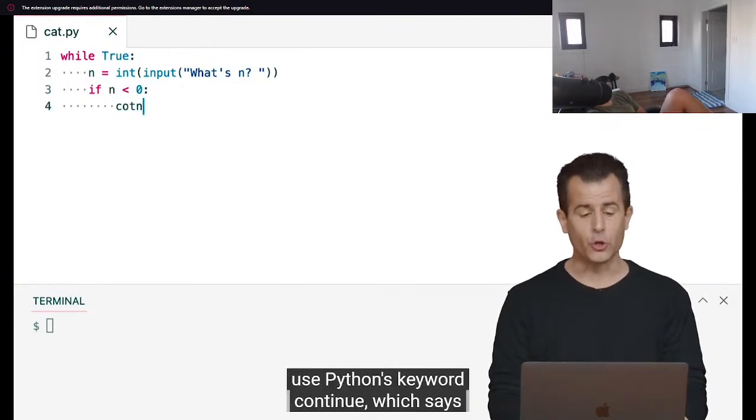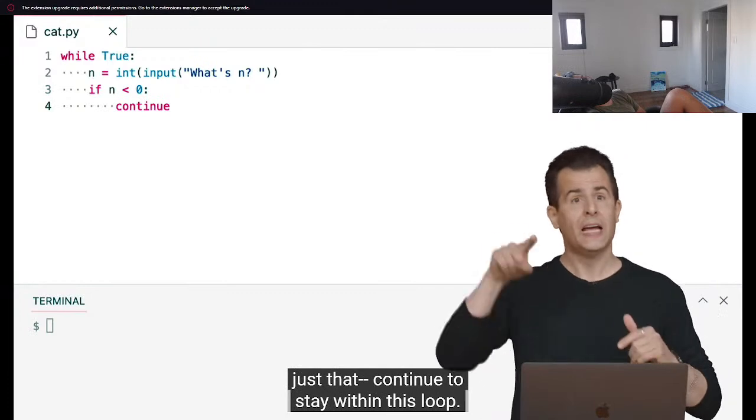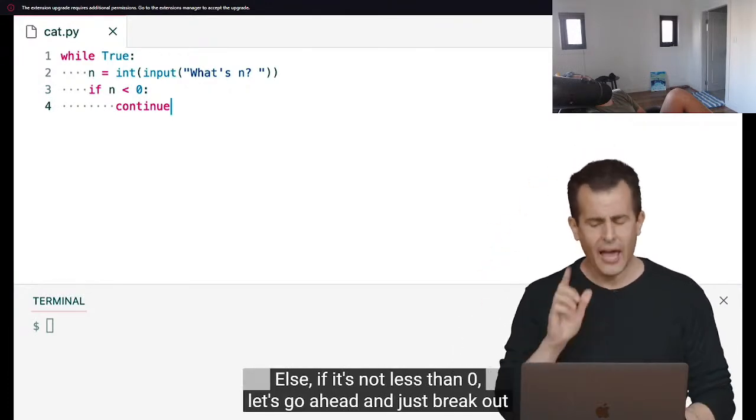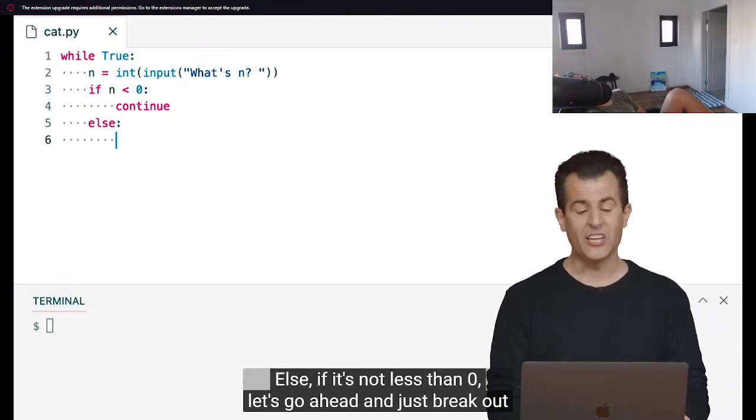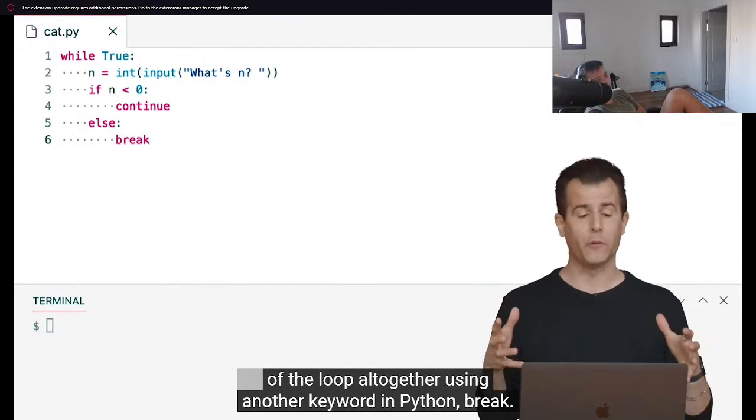So let's just literally use Python's keyword continue, which says just that. Continue to stay within this loop. Else, if it's not less than 0, let's go ahead and just break out of the loop altogether using another keyword in Python, break.